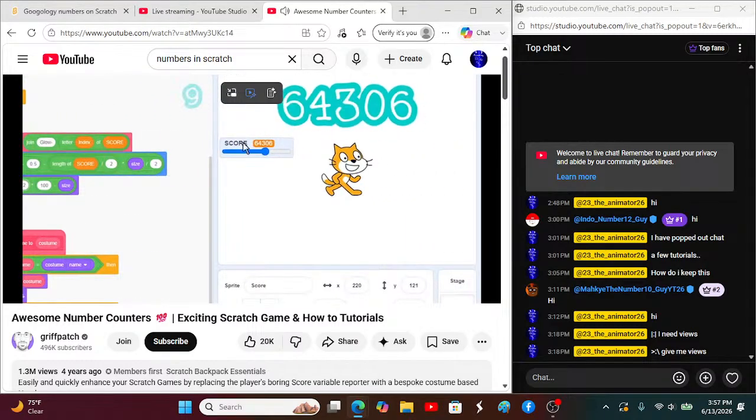So firstly, drag the slider on the score variable. Oh man, that is cool. See how the letters pop out as they change, and then sync back.